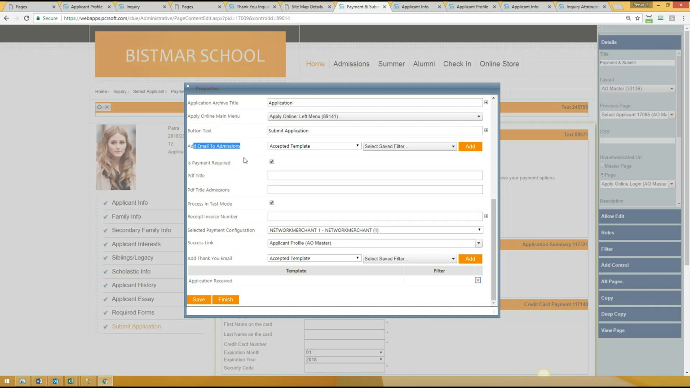The difference might be that in the email that goes out to the applicant, you may have a longer email that thanks them and gives them more information about your events and things like that, whereas your email to the admissions might just be, you've received a new applicant, this is their academic year, this is their grade level, and just very brief information.